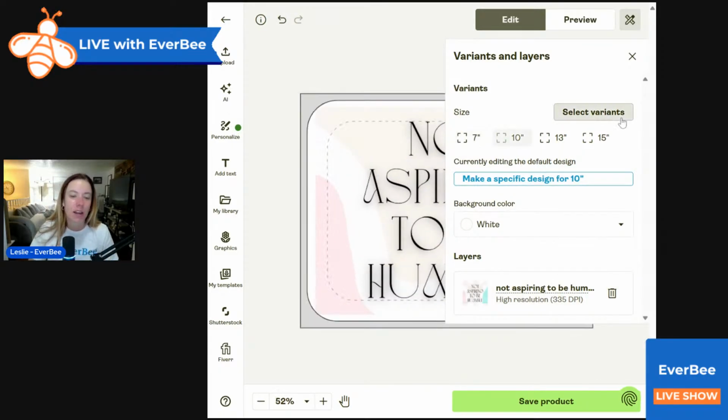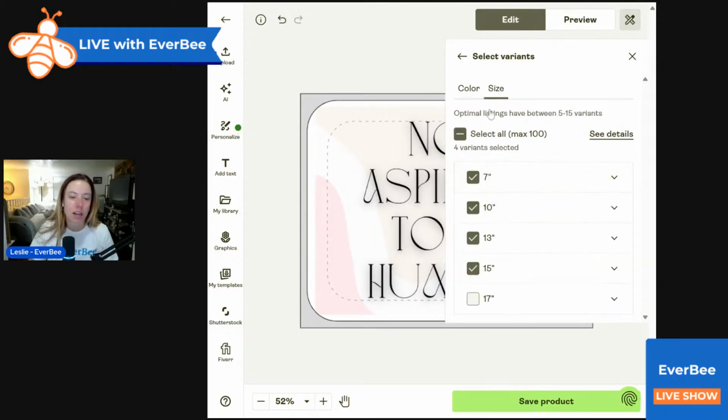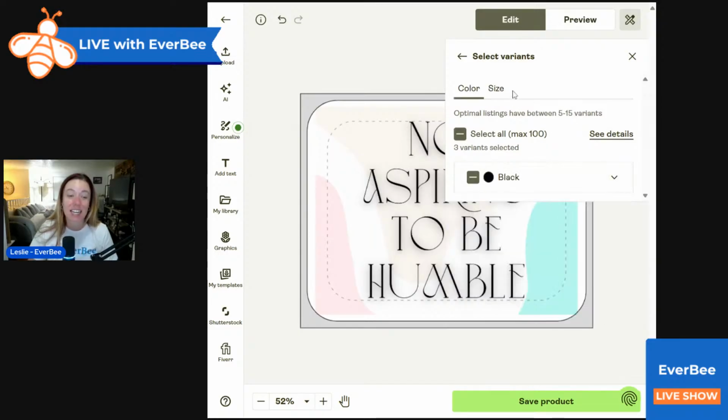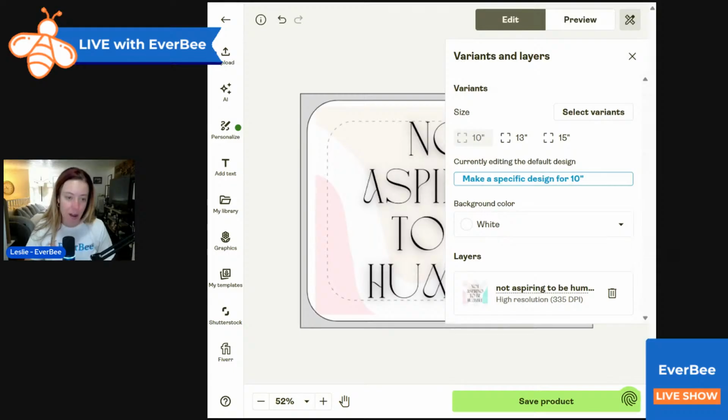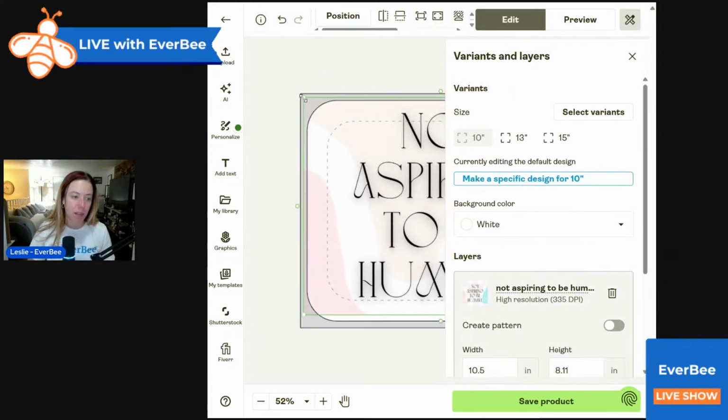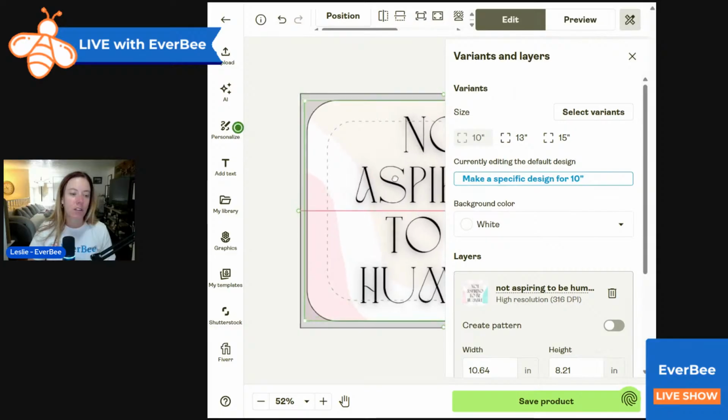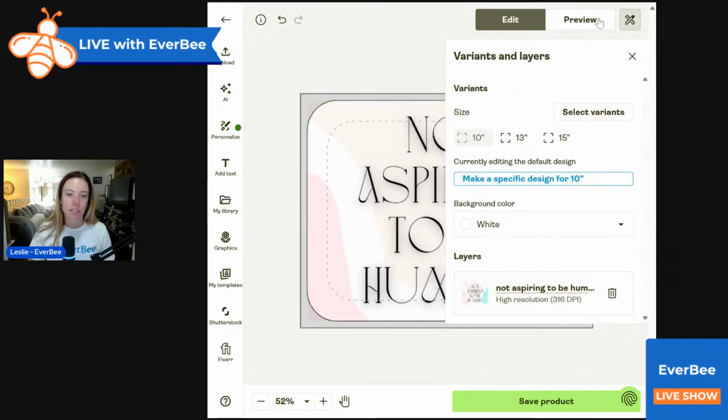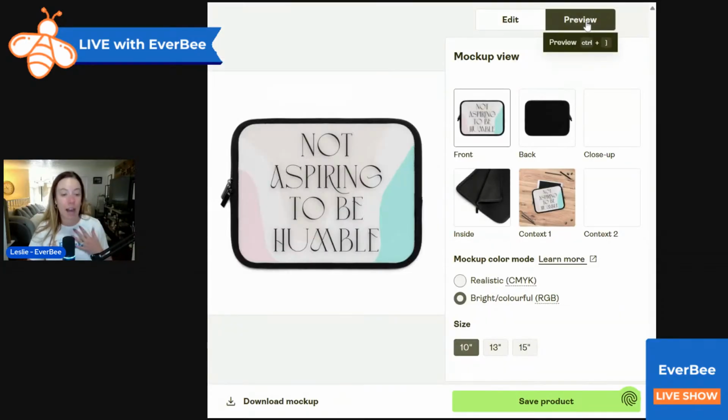And let's do select variants for size. Let's just get rid of 7 because 7, 8, 9, and she's pissing me off. All right. So 10, 13, 15 is where we're at now. So now we can make this baby a little bit bigger and feel healthy in the size parameters for each of these 3, I believe.